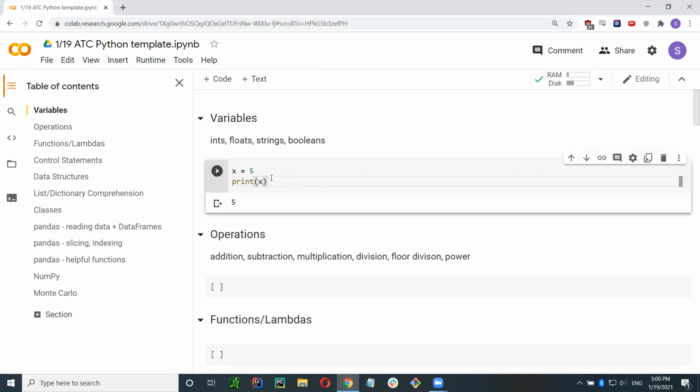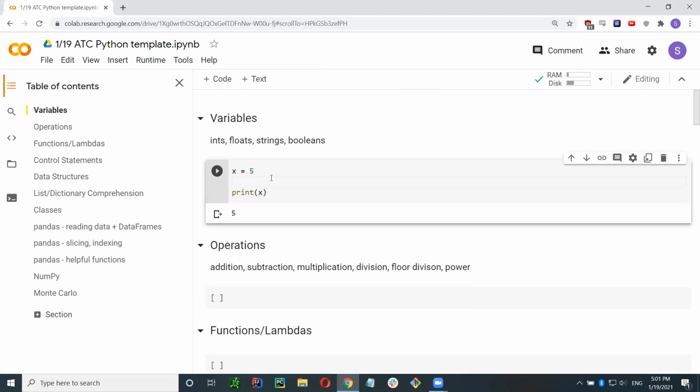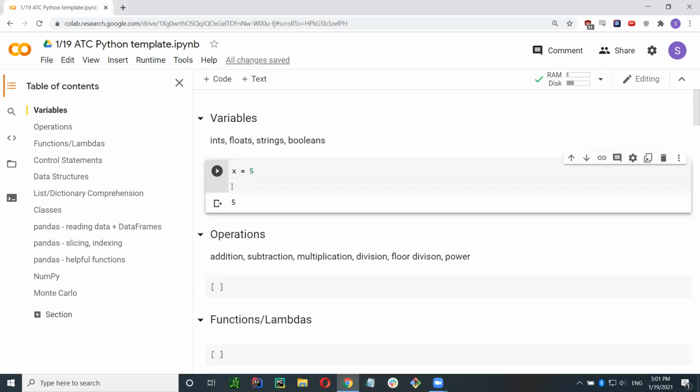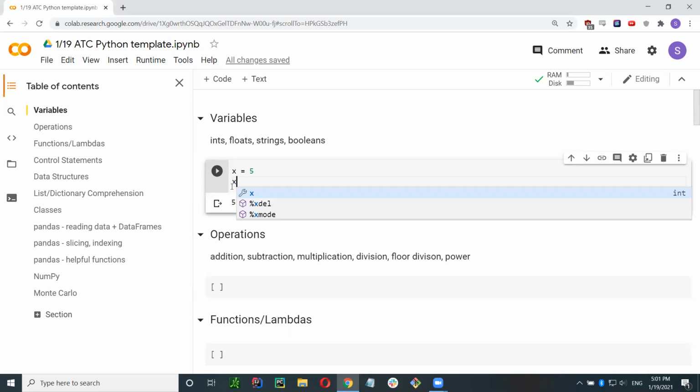Okay, so for people who are familiar with other programming languages, typically you'd have types. So in Java, it'd be like int x equals 5 or something like this. But in Python, the types are dynamic. So it's an integer right now, and you don't declare the types. And a variable can also change its type.